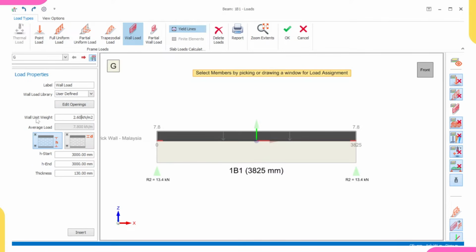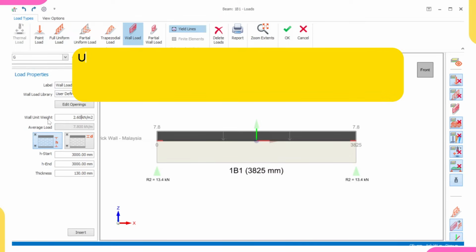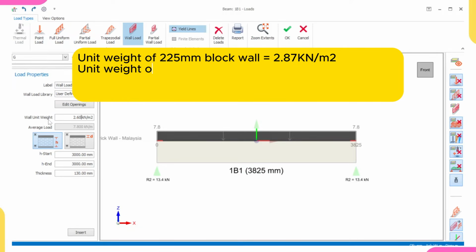What is the wall unit weight? Once it comes to wall unit weight, you know we are using block wall of 225. That's 9 inches. So the unit weight of 9 inches block wall is 2.87 kilo Newton per meter square. Then, you know that after placing that block wall, we'll plaster it. That's sand and cement. That's mortar. We'll apply mortar both at the front and at the back.